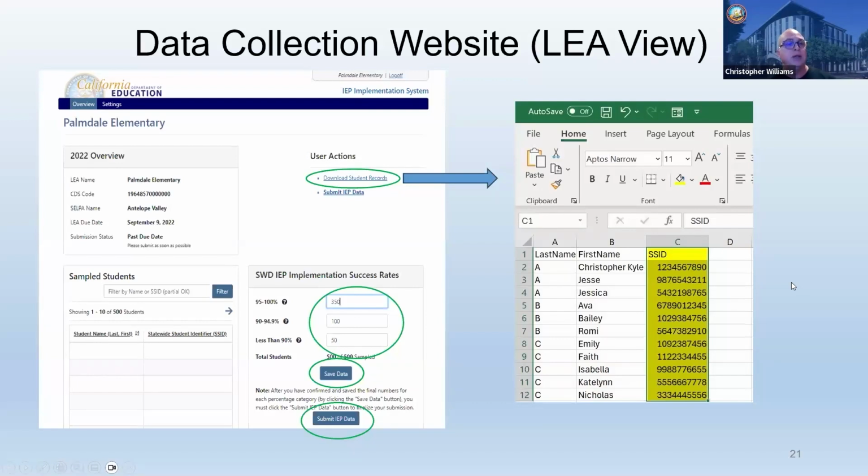So once you've made the determination of how many of those students in your sample have fallen into each of those categories, you'd enter the total of those into the boxes that are on that bottom right frame. That total should be as close as possible to the actual sample that we provide. So say, for example, you're a large LEA, you have more than 500 students. We're going to give you a sample of 500. That sum total in all 3 boxes should add up to 500.